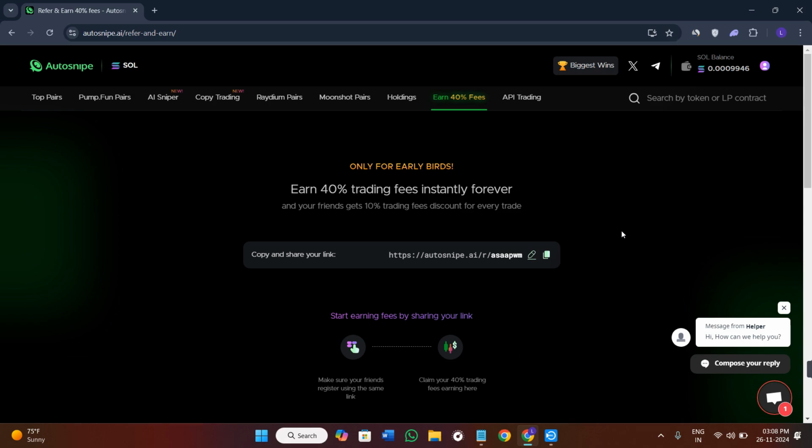So this way you will be able to withdraw your Solana and your earnings from AutoSnipe AI to your Phantom wallet.